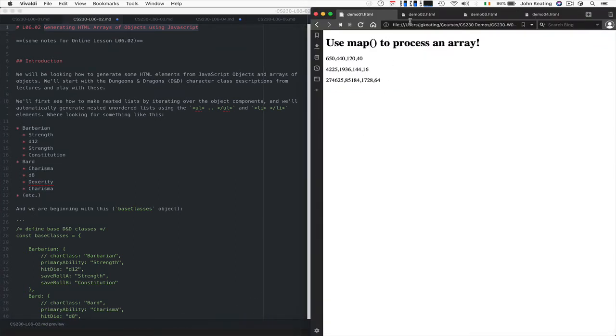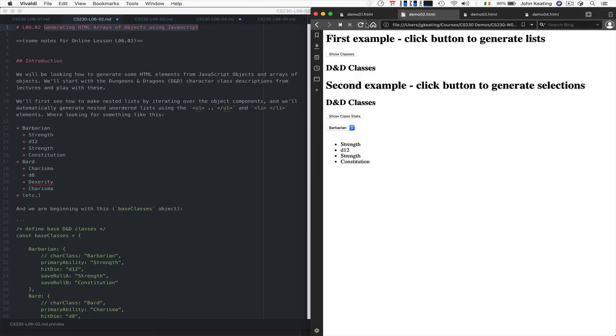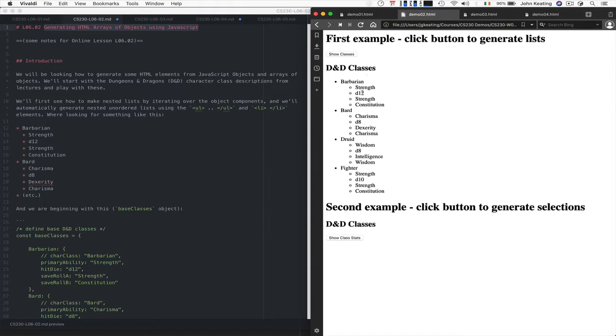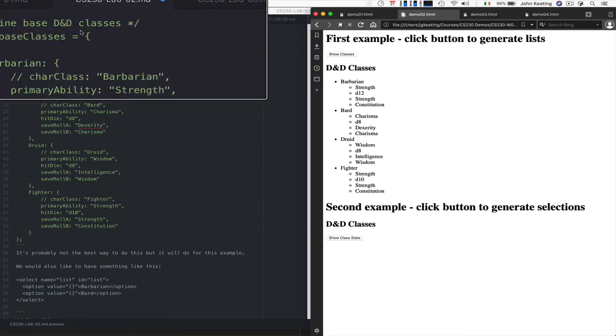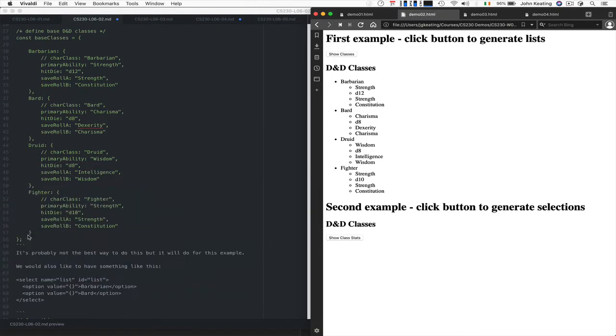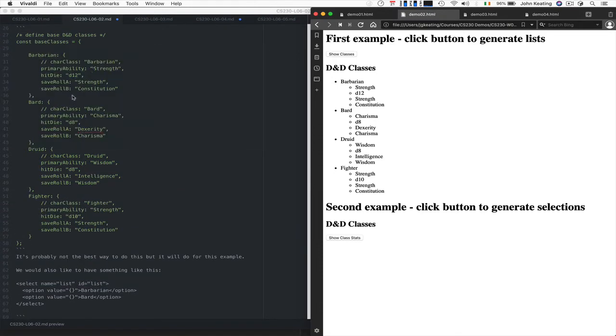So let's go to the example first. Okay, I think it's called demo 2, yeah. So this is the one that we did in class. The first example is we just clicked a button to generate the list from the example that we had. And if we go back to the data, we can see the data here on this side. So our base classes, we started with this object. It's an object because it's got curly brackets here, and it closes with a curly bracket. And inside that object, there are other objects, and they're separated by commas. So we're able to get the barbarian, the bard, druid, and fighter, and there are more, of course. But not everybody's interested in Dungeons and Dragons, so I won't bore you with all the details.